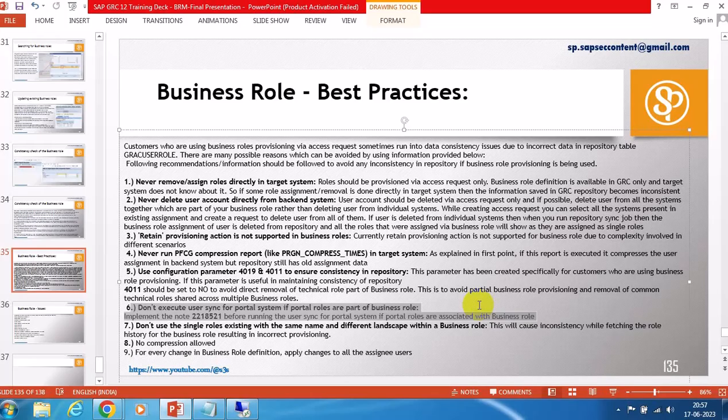So another thing, the single role name and business role name. Make sure that you don't maintain the same role. And no comparison is allowed because the business role definition exists only in the GRC system.